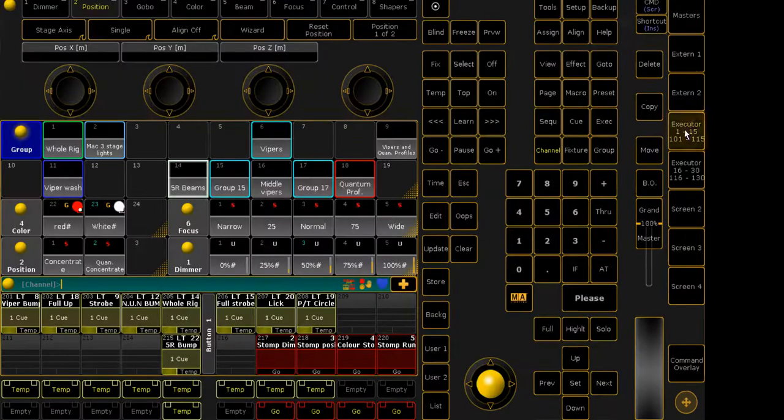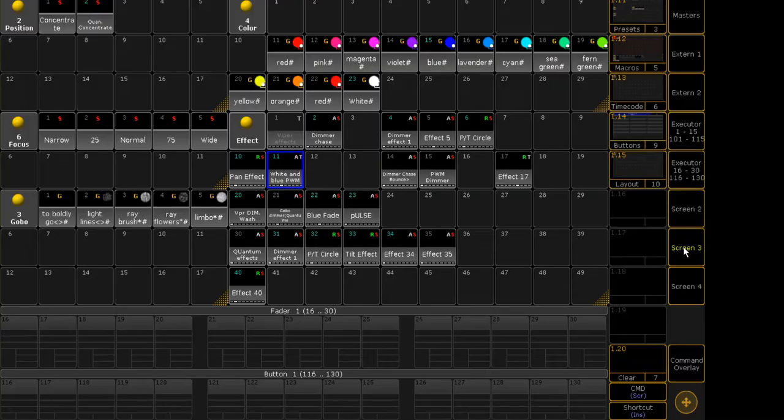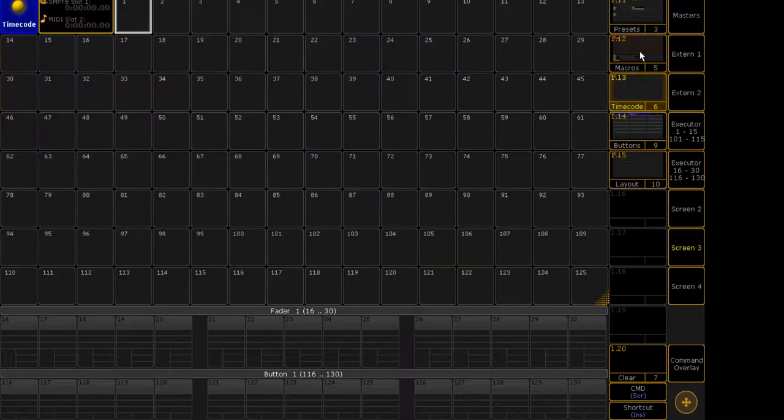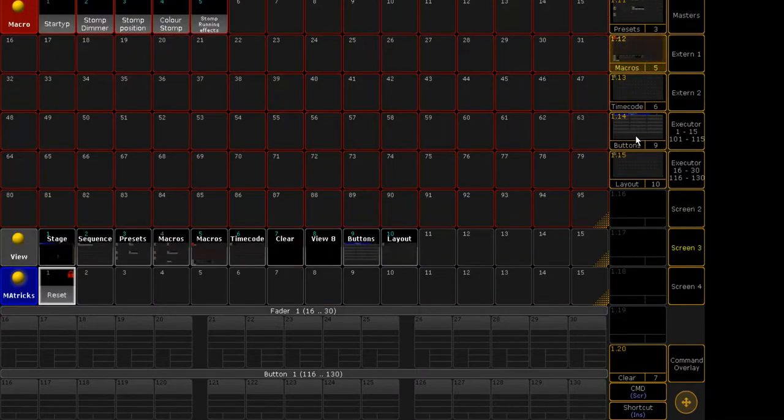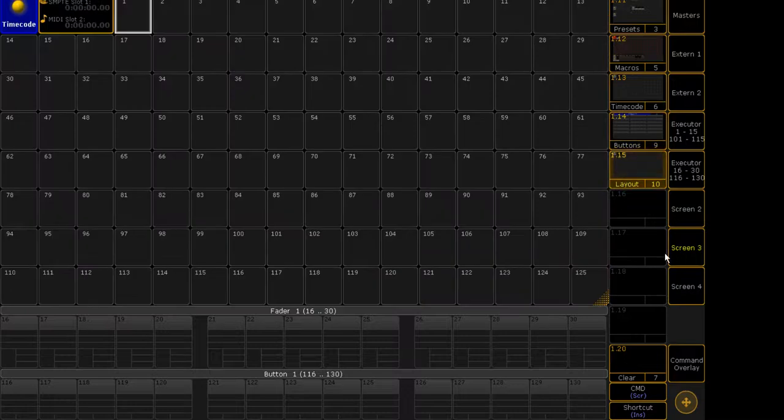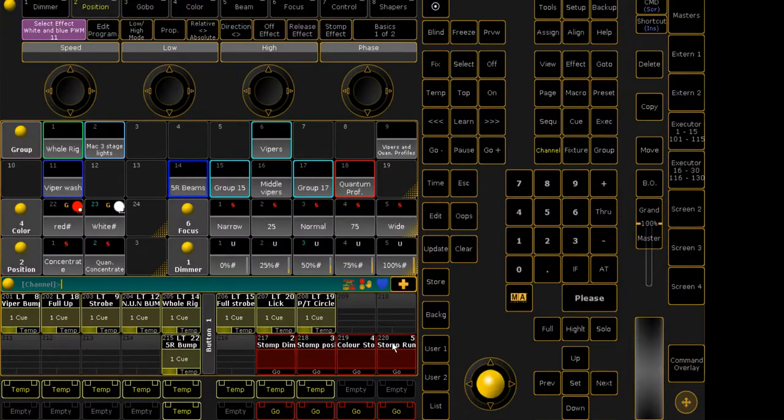Also made some executors and all that sort of stuff, and I can give you just a quick rundown of what I have. Effects, buttons, timecode. I'm not really sure how to use this yet. Macros, buttons, layouts, that sort of stuff. I'm gonna film a video in just 1 sec on how to make macros and all that sort of stuff.